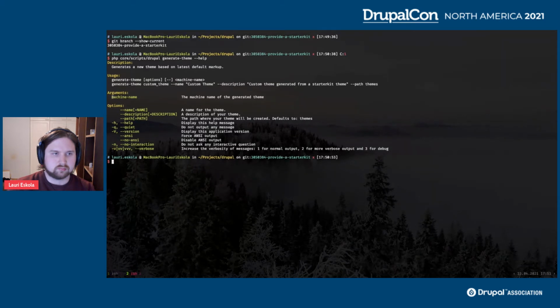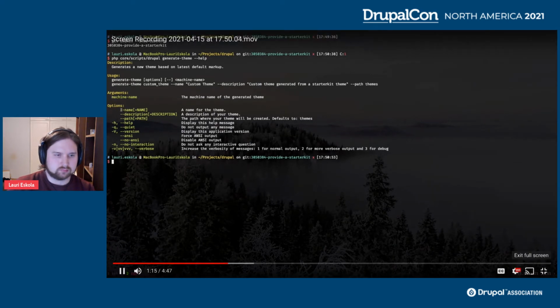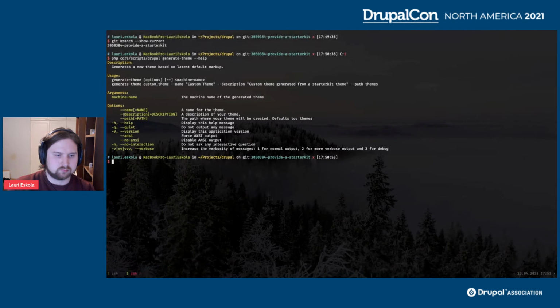Over here, you can see that we require one argument for a machine name. So that's the machine name of the newly generated theme that you want it to have. Then we also provide options for name, description, and the path. Essentially, this allows you to create a human readable name for the theme that gets generated. You can set a description for the theme, and you can also define where it gets generated. So I am going to copy these from the example that we have.